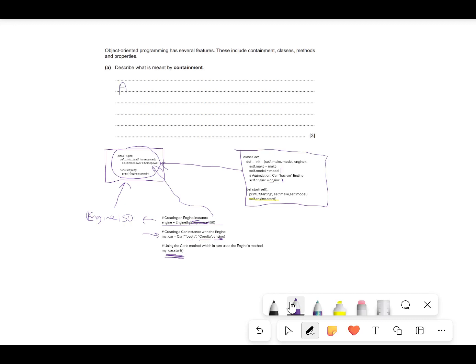So containment is a class, in this situation it's car, which includes an instance. In this case, the instance is what we just created down here, engine, of another class, which in this case is class engine.